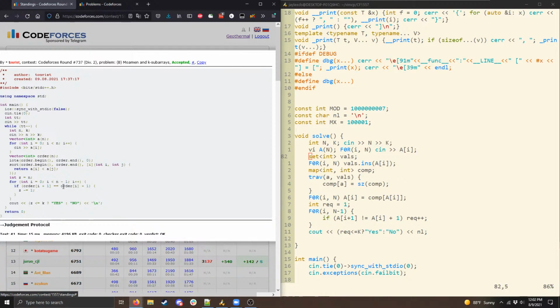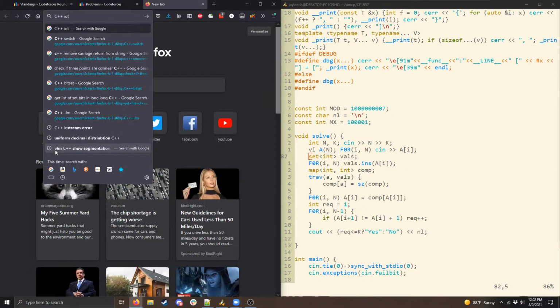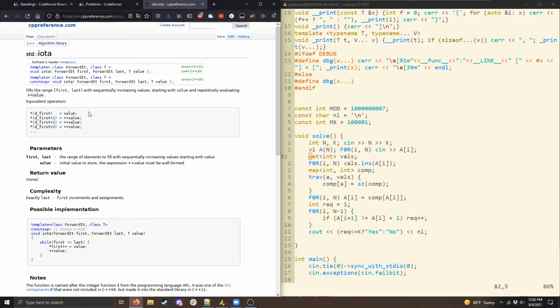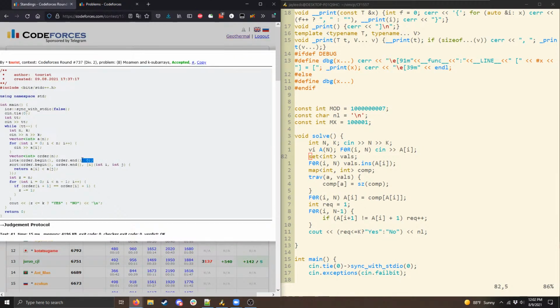Can you tell what iota does? Let's see. I'm guessing that what it's doing is it's just filling this array with 0, 1 up to n-1. But I actually haven't seen this command before, so I'll take a look. Yeah, it just fills a range with sequentially increasing values. So here it sets the first value to 0, the next value to 1, and so on. And since order has length n, it's going to set it to the values 0 through n-1.